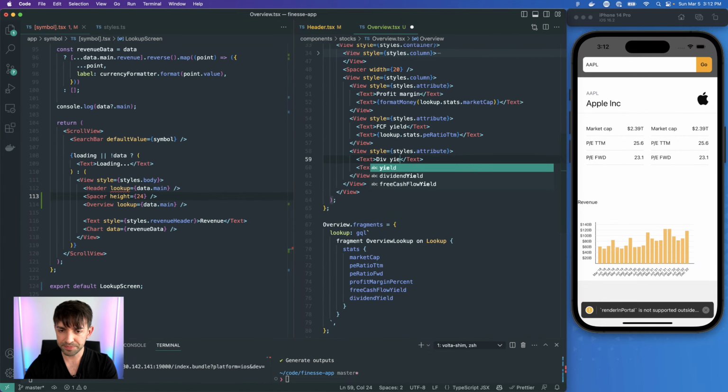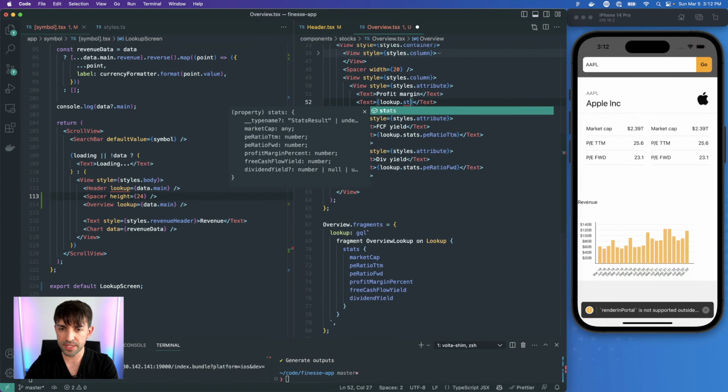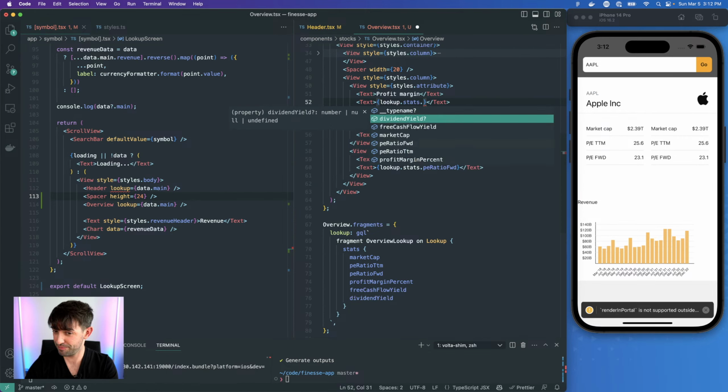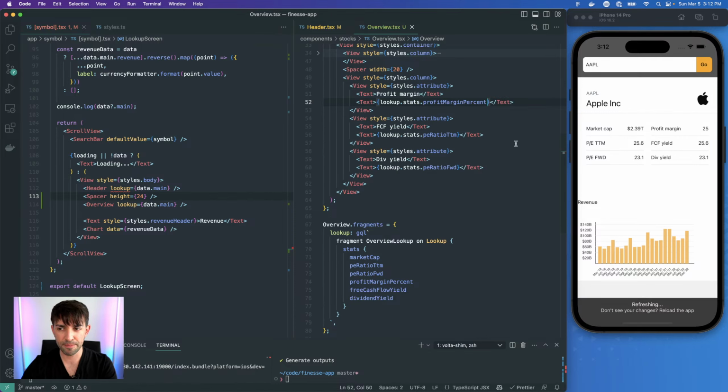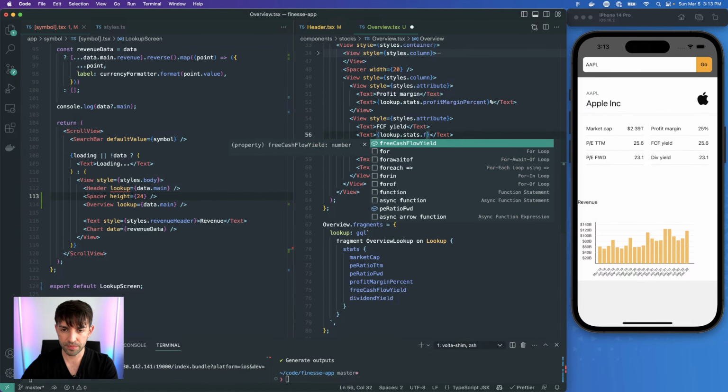Dividend yield. Okay. Let's do lookup stats. Profit margin percent. Okay. Let's see how that comes across. Okay, so it comes across as an integer without the percent sign. So we will add in the percent sign ourselves. Free cash flow yield, FCF.